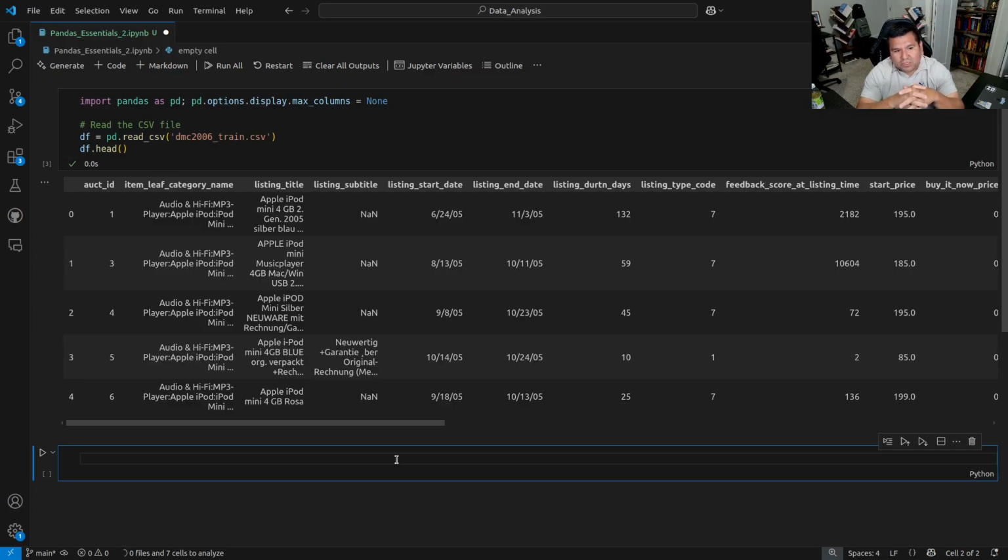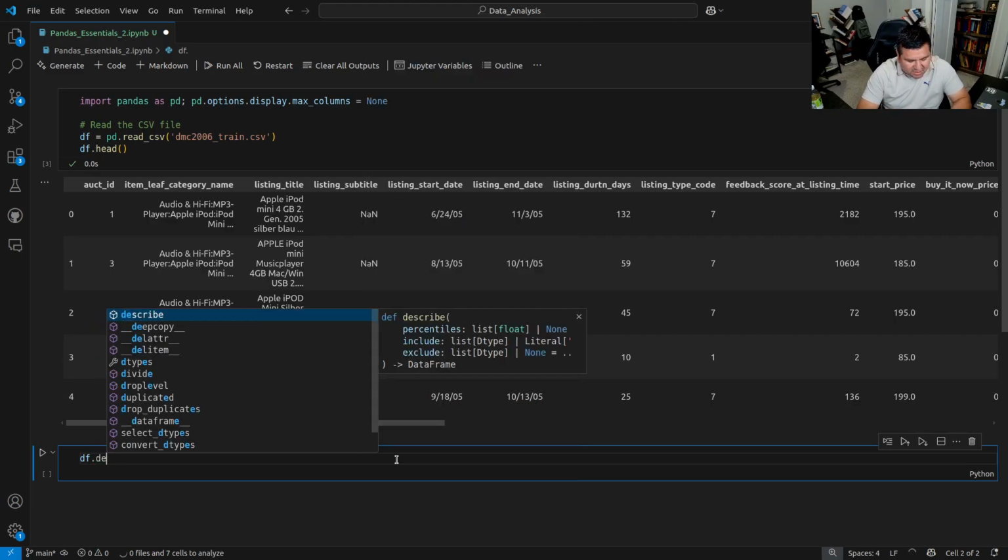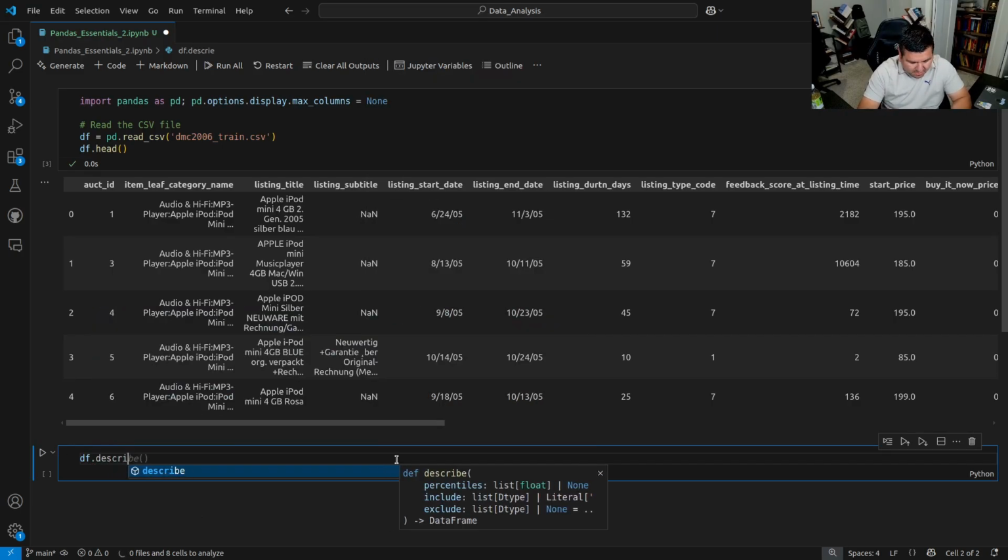Now in this tutorial, what I'm going to show you is how you can quickly create summary statistics using a Pandas data frame. If you want to create summary statistics of a Pandas data frame, you start by typing the name of the data frame, which in this case is df, and then dot describe. Let me add a comment here.